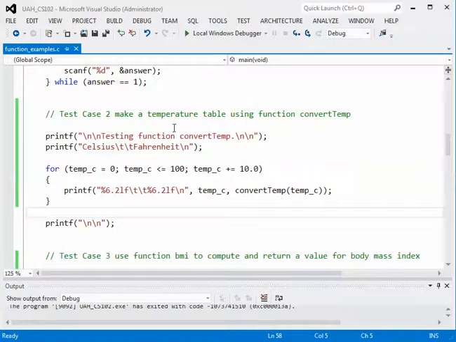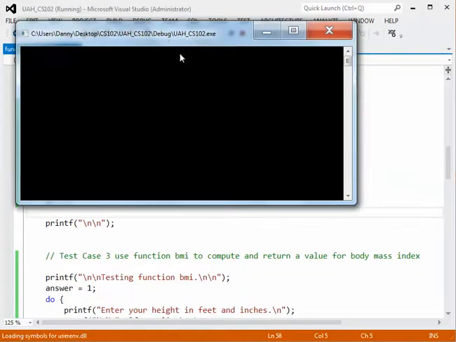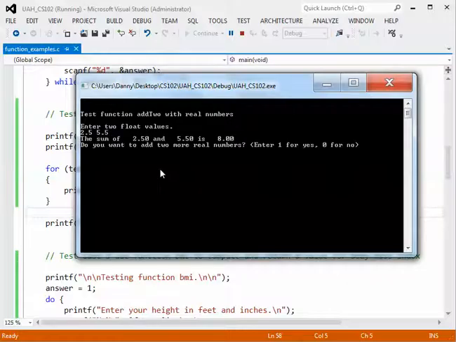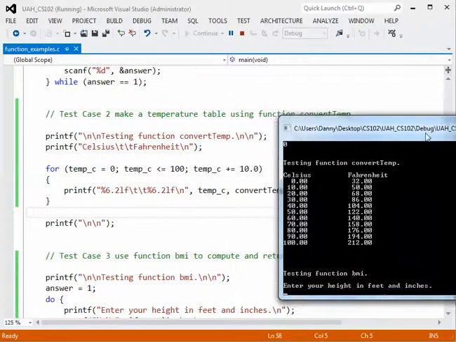Our program has compiled successfully, so let's run it. And here comes our output window. We still have the first test case for the add to function, so let's just put in a couple of values for that. Let's do like 2.5 and 5.5. I can't type. 2.5 and 5.5. There we go. So we get the output from the add to function, and no, I don't want to do another one. I want 0 to go to test case number 2 for the temperature table.